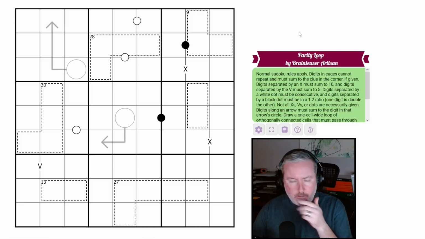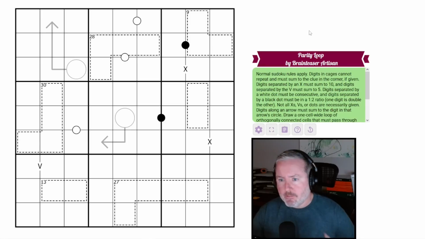I also think this puzzle, no, it's not this one. I was thinking of something else, so forget what I was saying there.